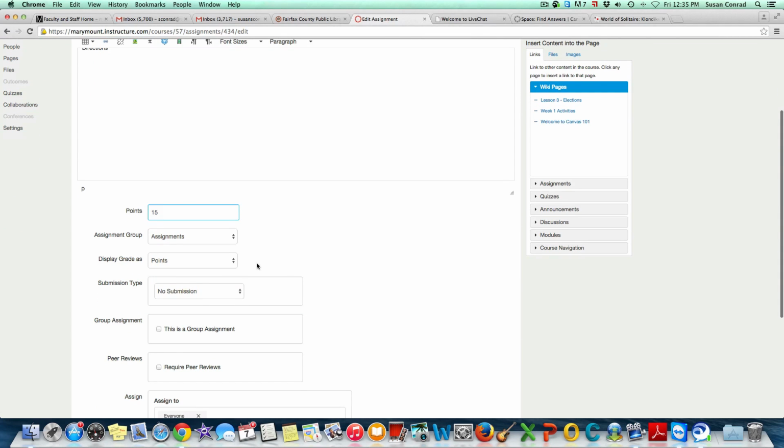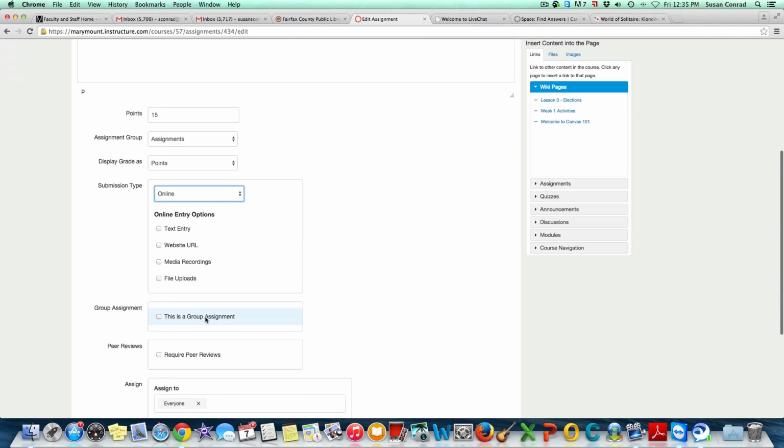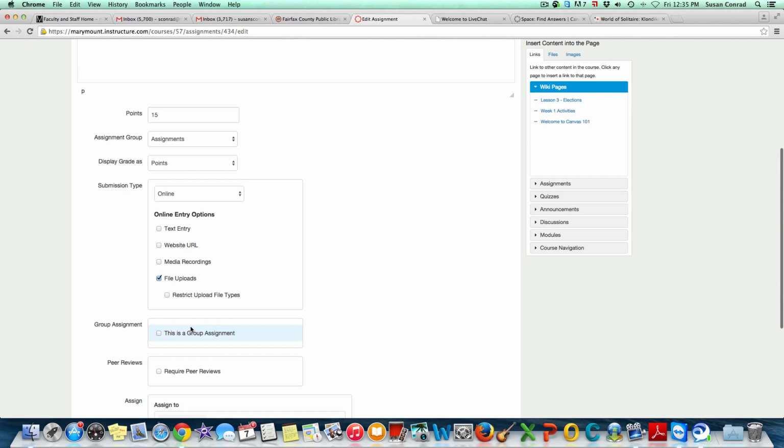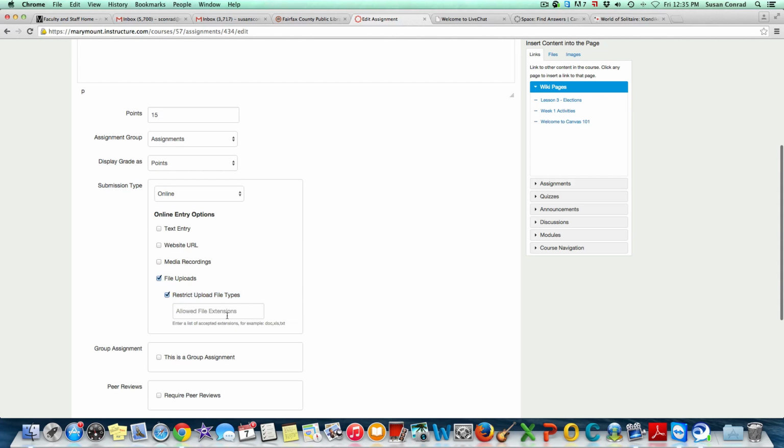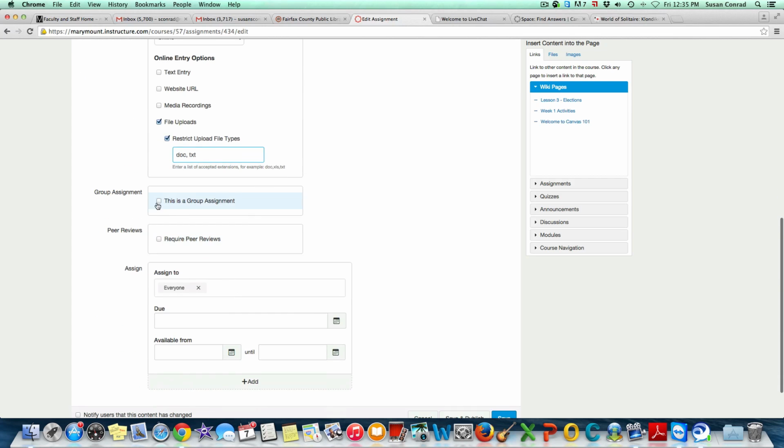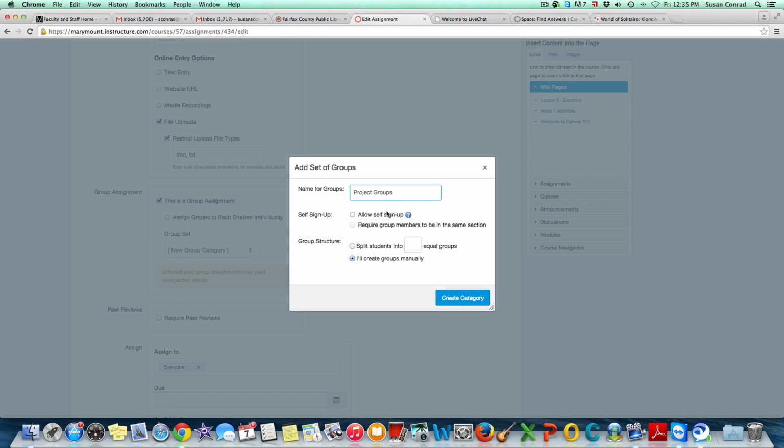It's an assignment. I want to display it as points. The submission, I want it online. I want it a file. And I want to restrict the types. I only want it to be docs type and txt. Okay. If it was a group assignment, I could select group assignment, and this is kind of neat.